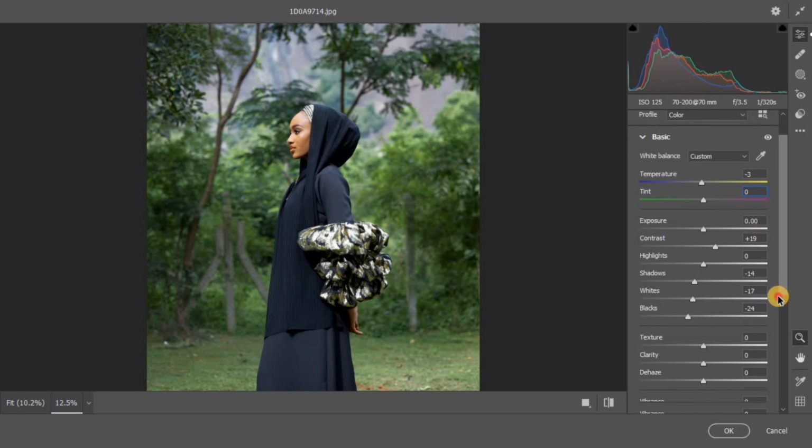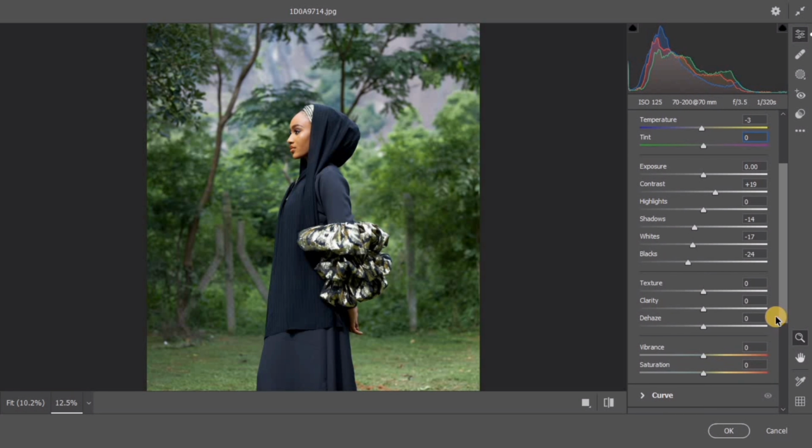Then after then, I'm going to go to my clarity. I'm going to add more clarity to it. Then go to my texture. But the texture is not necessary, so I'm not going to touch it. So after then, I'm going to go to my vibrance, increase the vibrance a little bit.